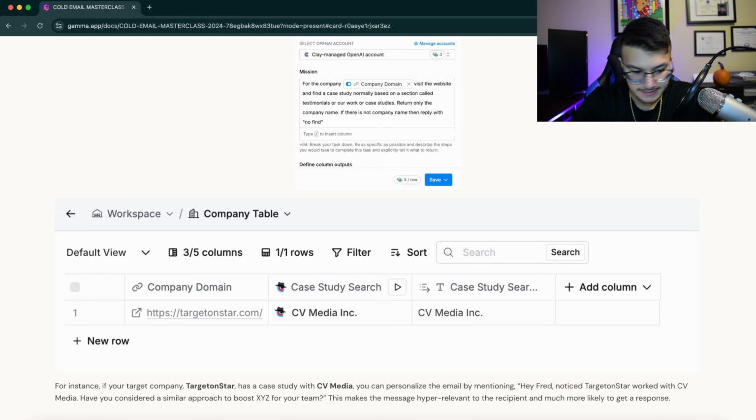So that's essentially how it works. Here's that example I was telling you before. Hey Fred, noticed Target OnStar worked with CV Media. Have you considered a similar approach to boost whatever result they got for them for your team? This makes it more hyper relevant by matching it to the recipient, and you're much more likely to get a response.